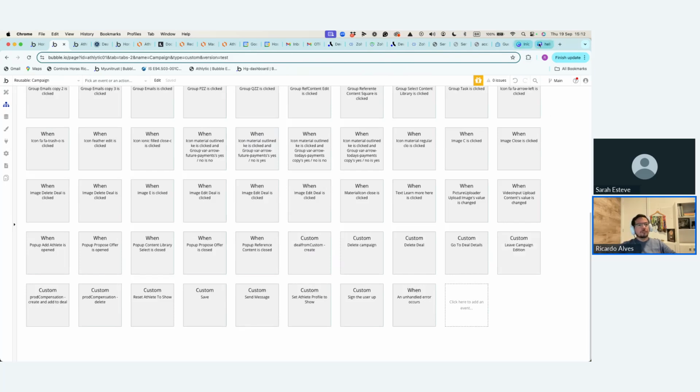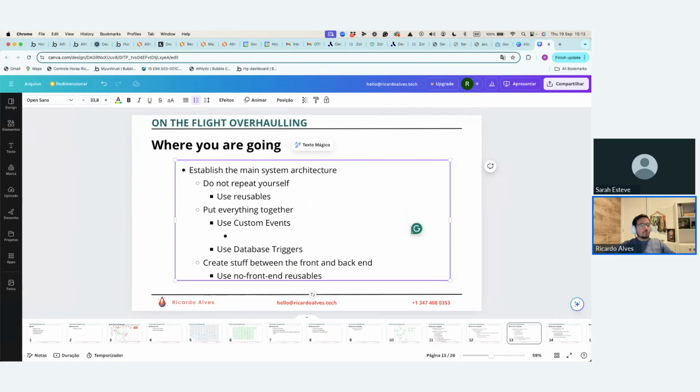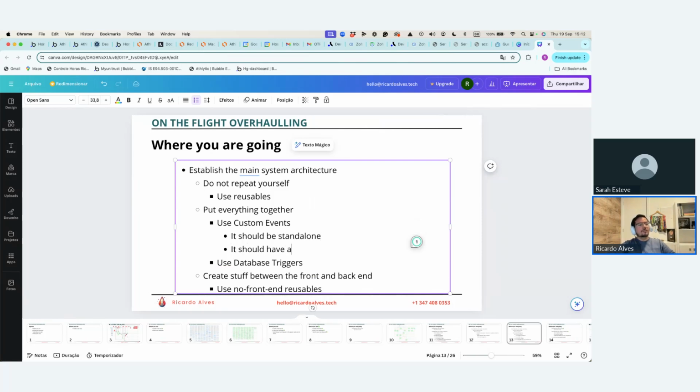When developing a Keystone event, it is essentially the same rule. It should be standalone. It should have a clear function, should perform a clear function. So you need to know that these Keystone events do that specific function. So this is what it does.